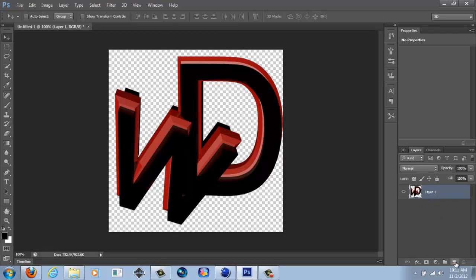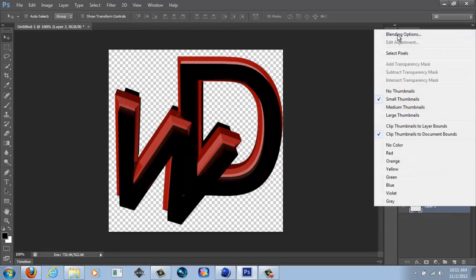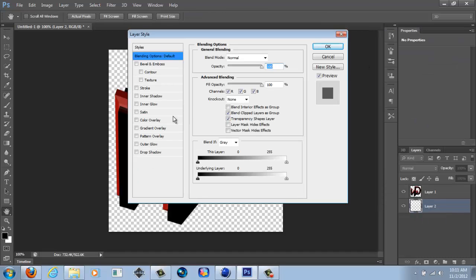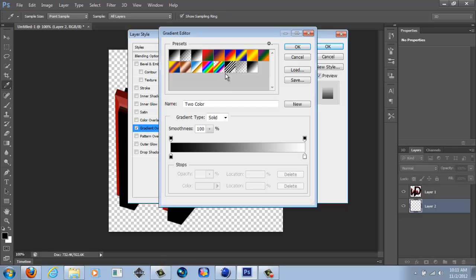You want to go down to your Add a Layer icon. You want to drag this layer under your actual logo. Now, you want to right click, blending options. I'm going to go down to gradient overlay, and you want to click on gradient.